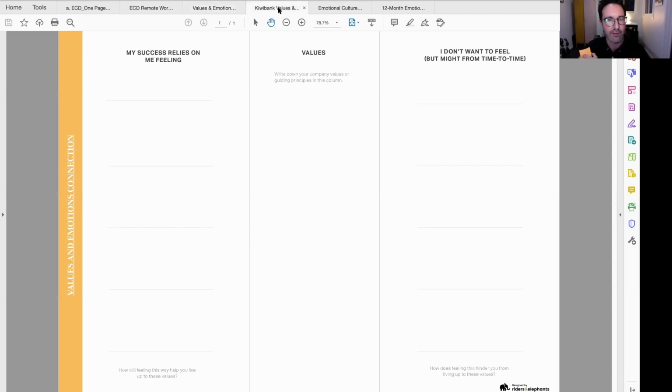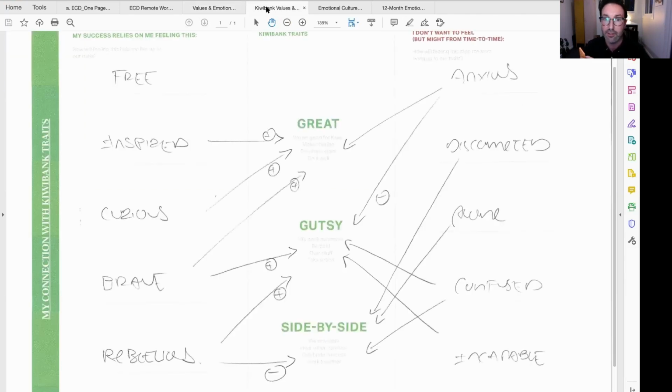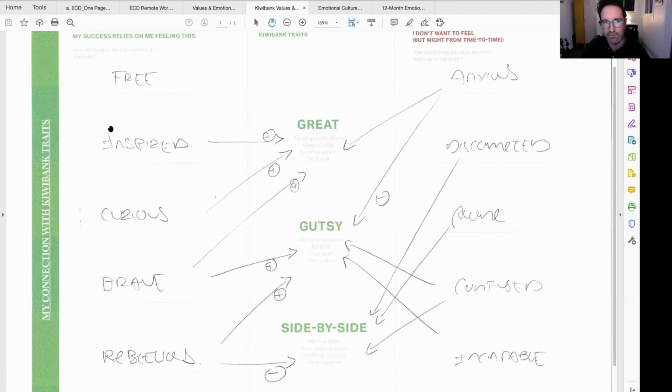And so I was working with Kiwibank here in New Zealand a while ago. They were quite an early adopter of the game, actually. And what we did was write down their values. They've changed a little bit now. I caught up with them recently, but I don't think they call them traits, their values essentially. And so I'm showing you my example because we can't share their ones, but these are the top five things at the time that I wanted to feel in my work: free, inspired, curious, brave, and rebellious.